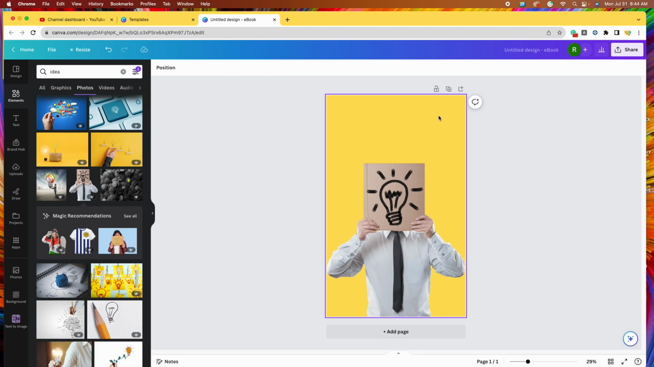So here we have our background color. It's really attention grabbing, the bright, bold yellow. And then we have our main focal point for this design. You want to focus on one design. You don't want to clutter it up with, let's say you were doing a money-making book, dollar signs and then money and then a man with the briefcase. That is just too chaotic. You want to kind of stick with one design.